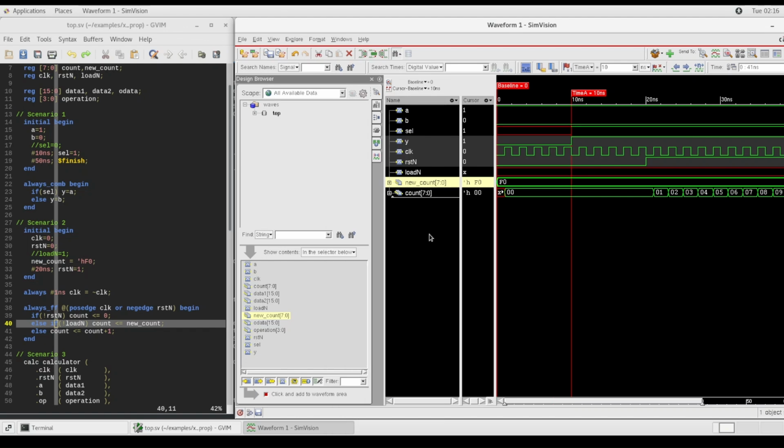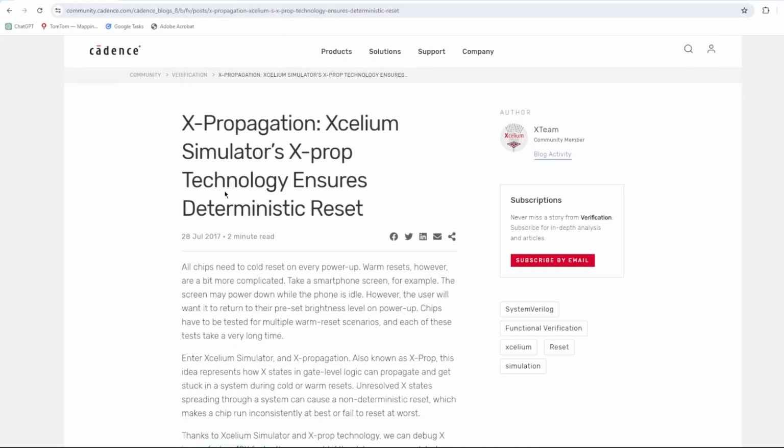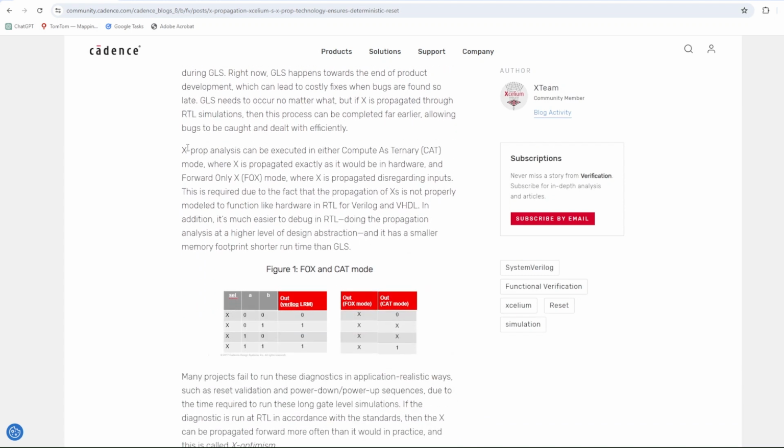To fix this problem, Cadence comes with an X-propagation simulation. There are two types of simulation, one is CAT and one is FOX. Here is a Cadence article which explains how X-propagation causes the problem. To fix this, Cadence provides X-prop analysis, and there are two modes by which we can do the X-propagation simulation: one is compute as ternary and the other is forward only X. We will discuss these two modes here.